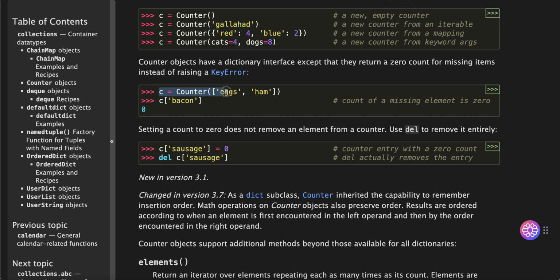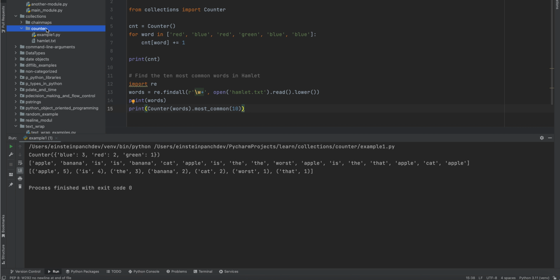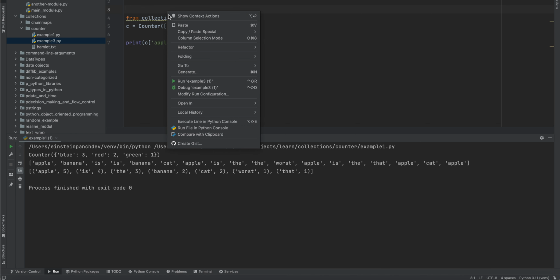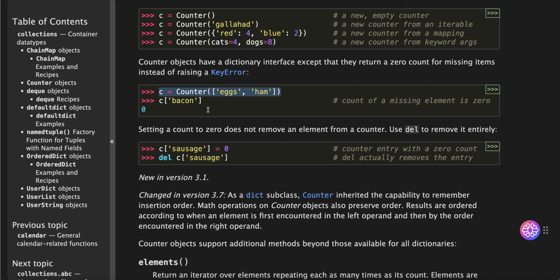c = Counter(['eggs', 'ham']); c['bacon'] returns 0 for a missing item. New Python example 3. From collections import Counter, print c of apple, it will return 0.